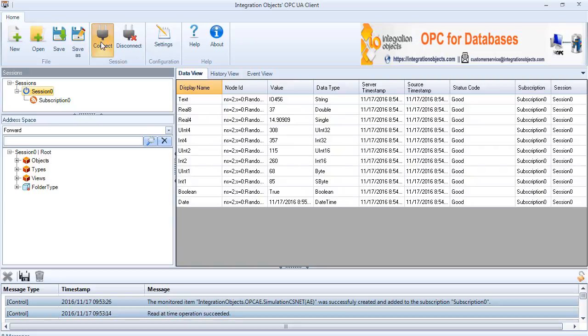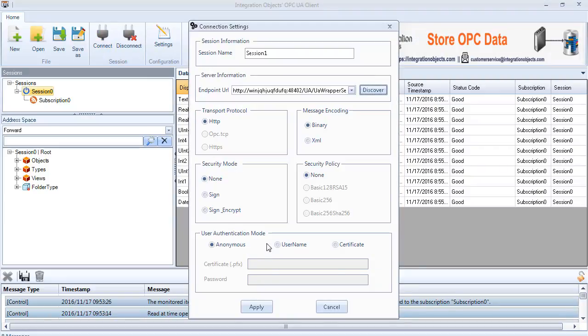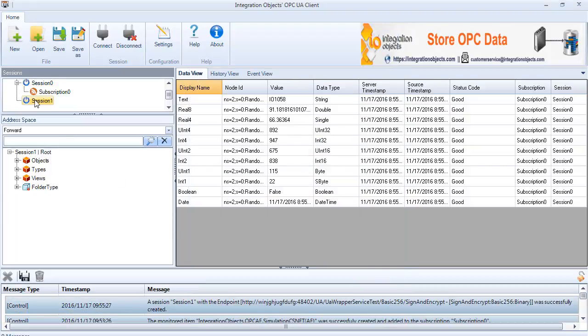Add a new session using the security modes added to the configuration. The added security modes are now enabled from the client side. You can also connect using username authentication mode. The session is created successfully.